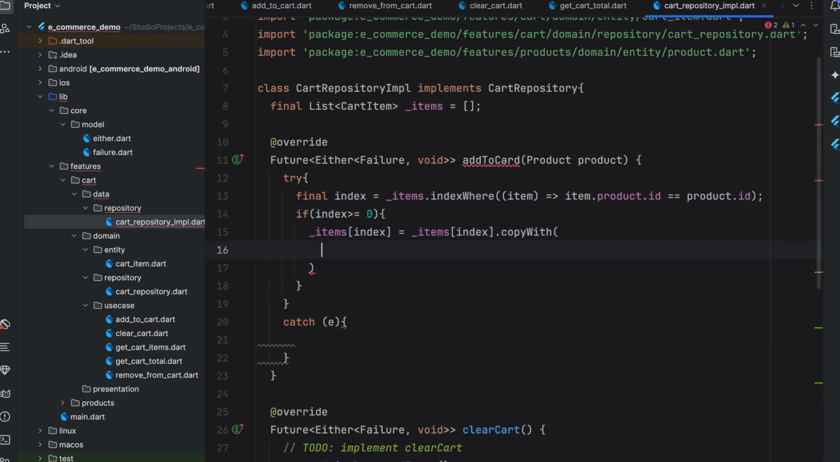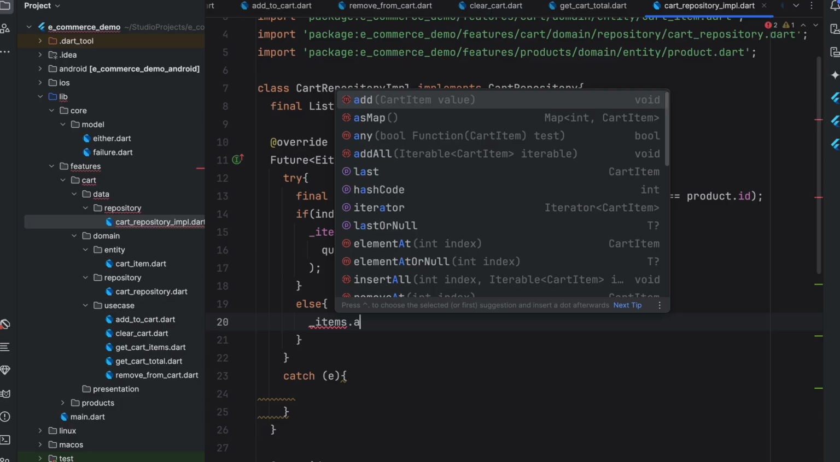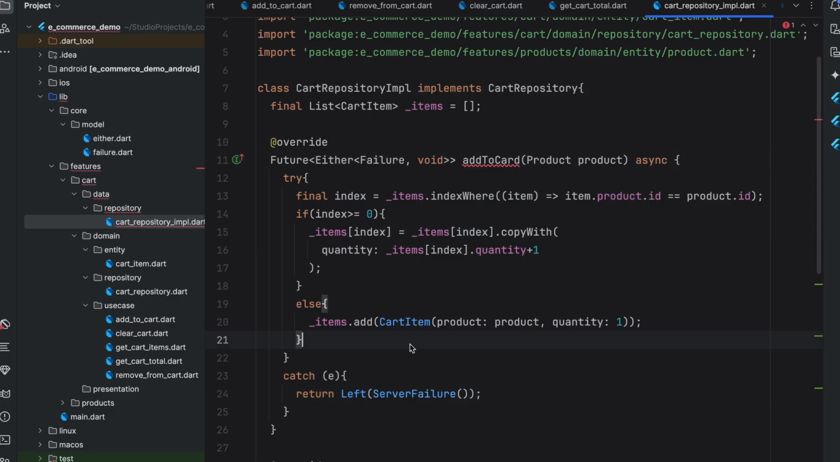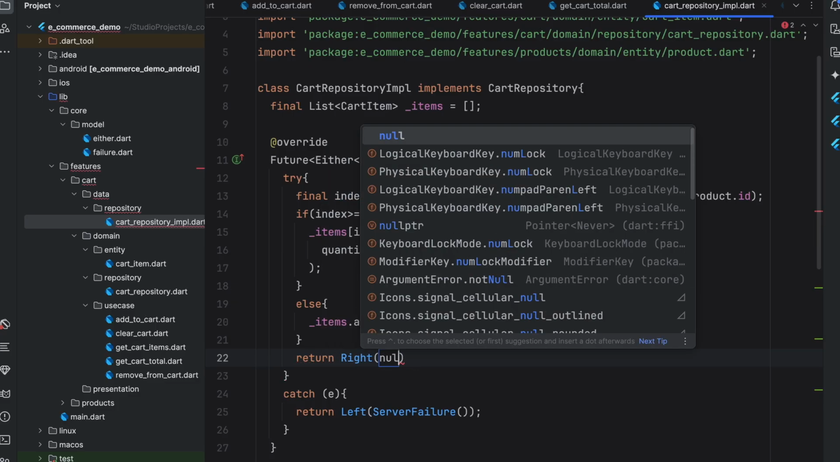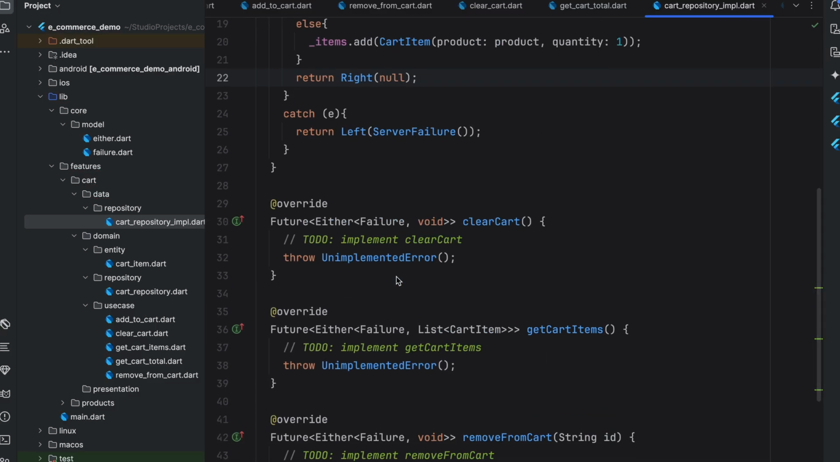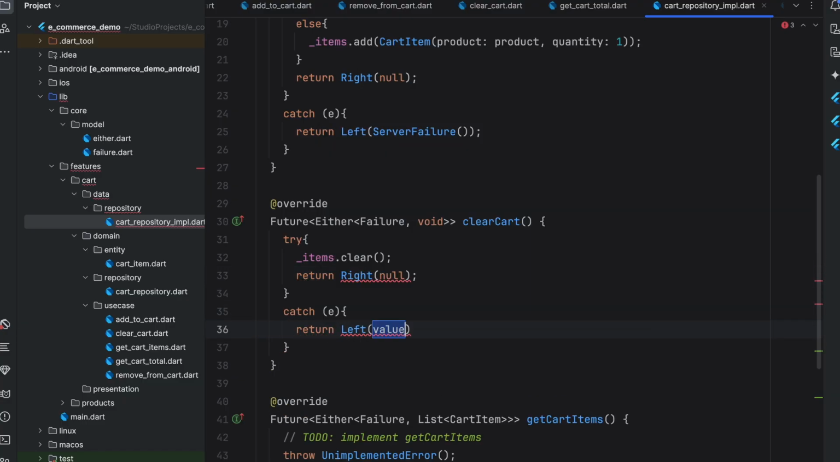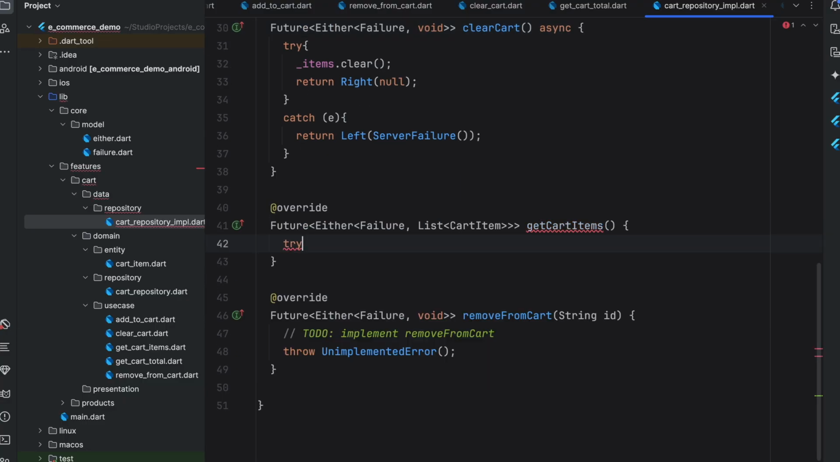Now I move to implementing methods. The logic is as follows. If the item I want to add is already in the cart, I just increase its quantity. If it's not there, I create a new one. Removing an item is also simple, I just remove it from the list by ID. Same with clearing the cart. Here I just return the list.